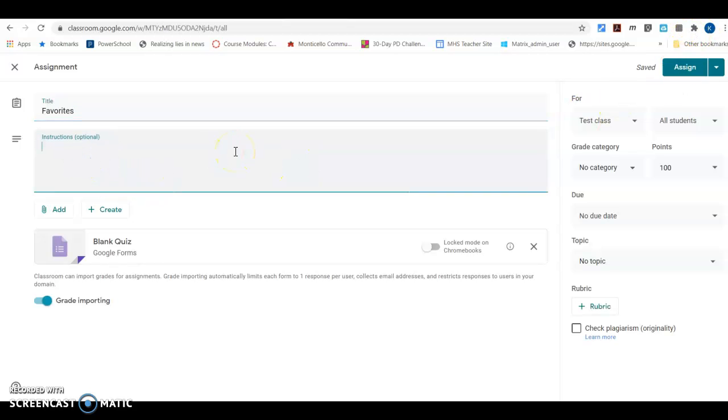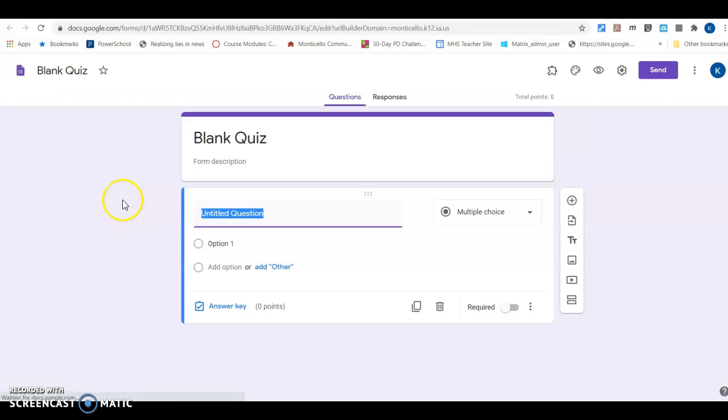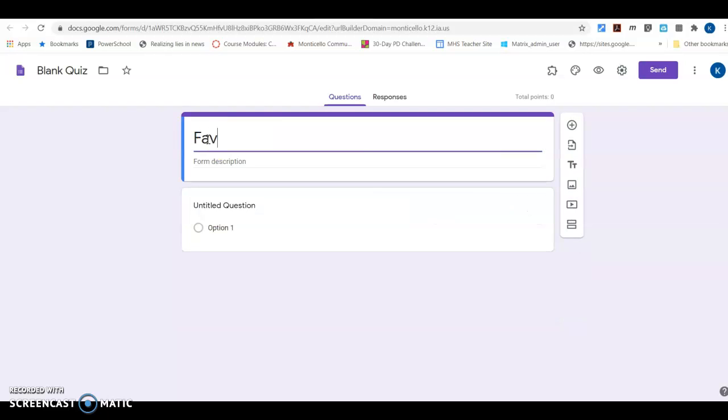I'm going to add the instructions. Please answer the questions about our favorites. Okay. And then people know what the quiz is about. And then I go down here to my blank quiz. So I click on my blank quiz and it brings up a quiz for me to start adding stuff into. Please make sure you title your quiz favorites here and also up here, otherwise it'll show up as a blank quiz. So favorites over here too.